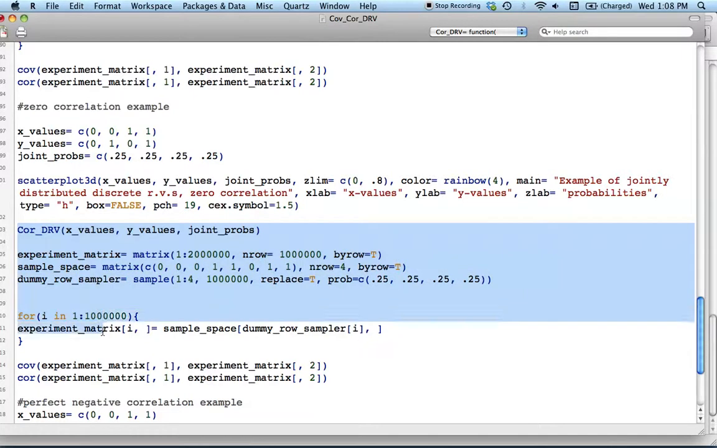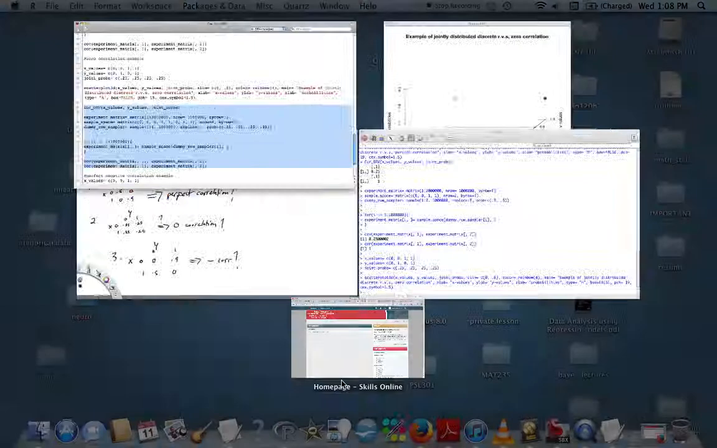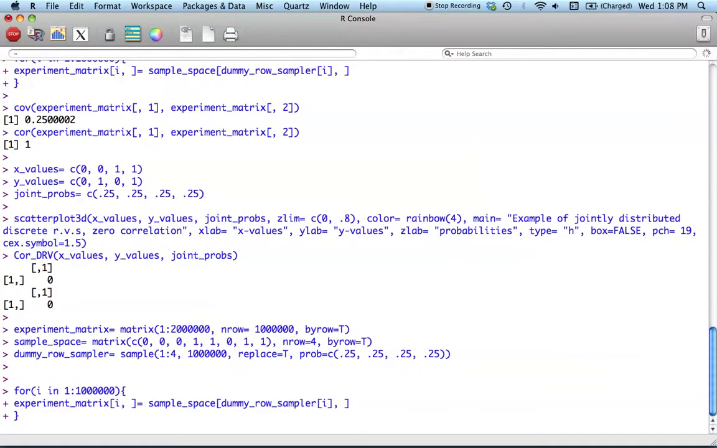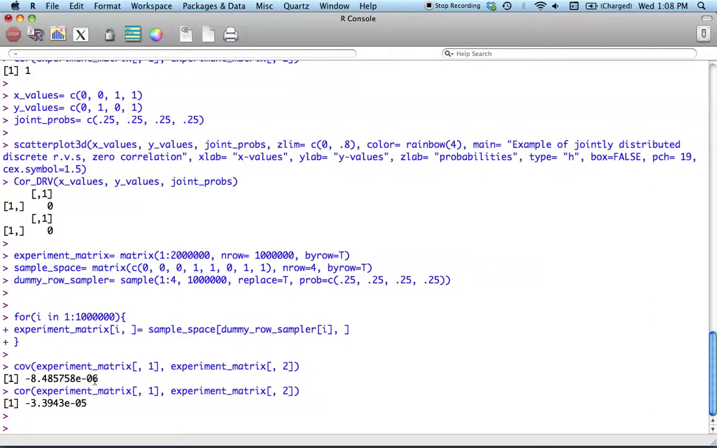So we'll do our theoretical values, and we'll do our experiment, simulation rather. Okay, so here we get 0 covariance, 0 correlation predicted by theory, and for our experimental values, we get these things which are, for all intents and purposes, 0. This is like 0.00003, and this is like 0.0000008, or something like that. Okay, so we're content with that.